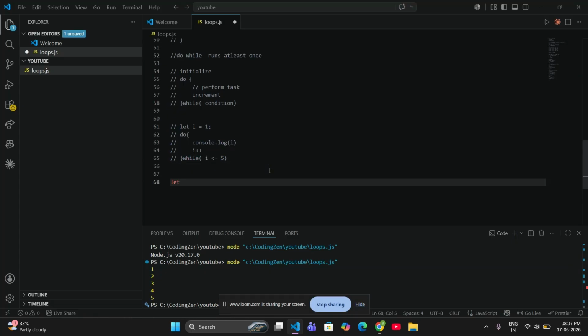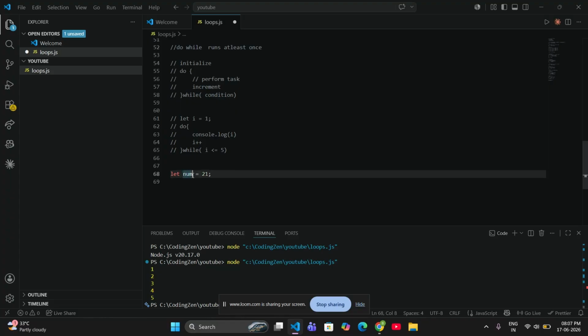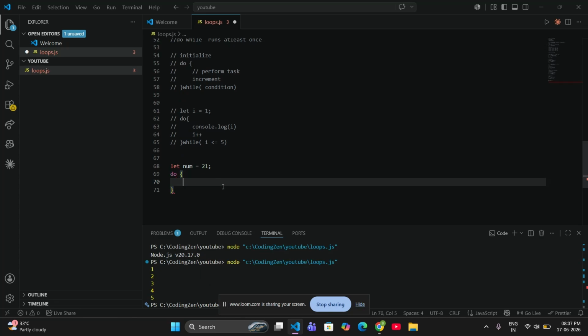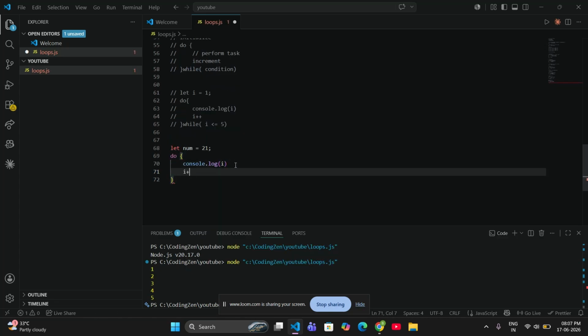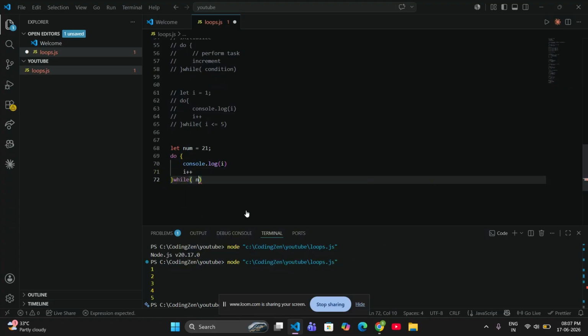For example, I have initialized a variable num whose value is 21. Right, I initialized a variable num and stored the value 21 in it. Now using a do while, I am printing the value of num, and then incrementing it. Now inside the while condition, I am writing that num should be less than or equal to 10. Let's suppose I write this condition.